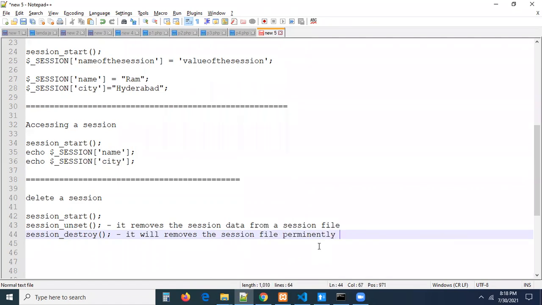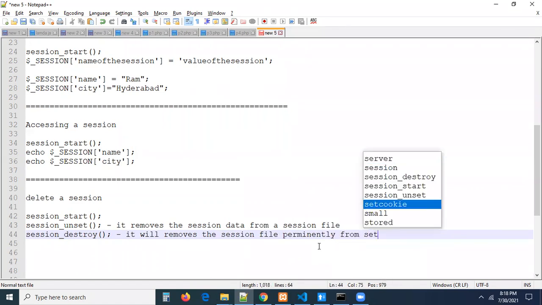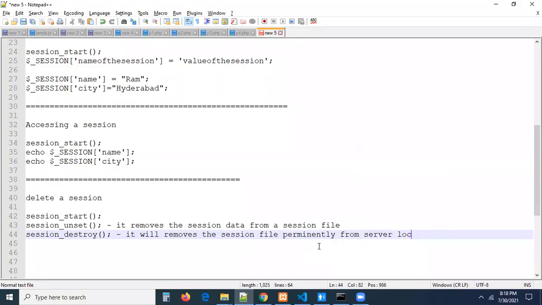Permanently from the server, permanently from the server location. I told you, right, it will be saved in the temporary location. From that location, the session file will be deleted permanently. Generally, when we are logging into the application, we will create a session. If we create a session, a session file will automatically be created. The information will be saved in the session file.